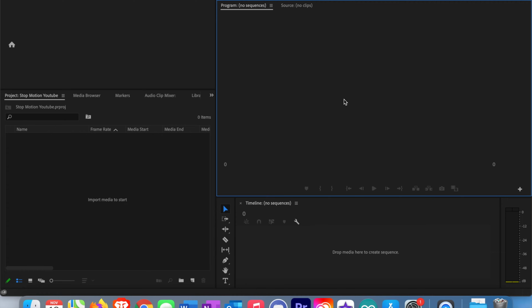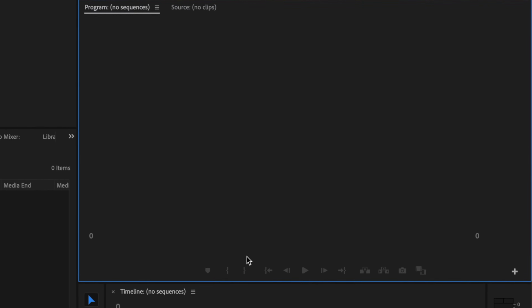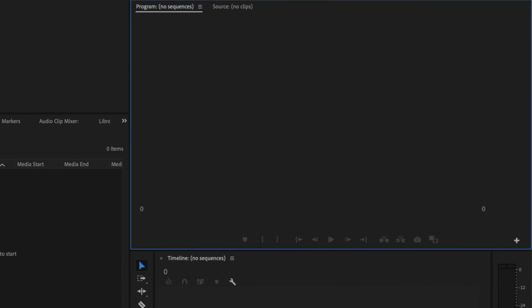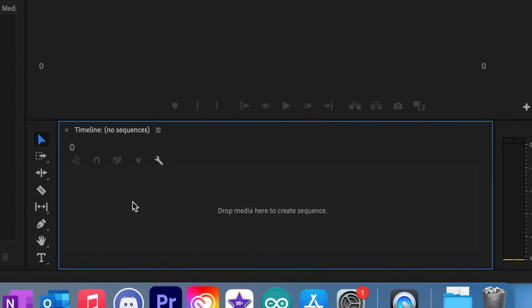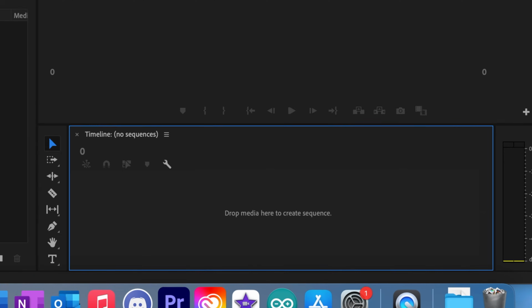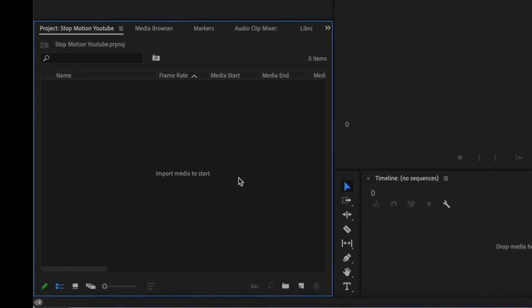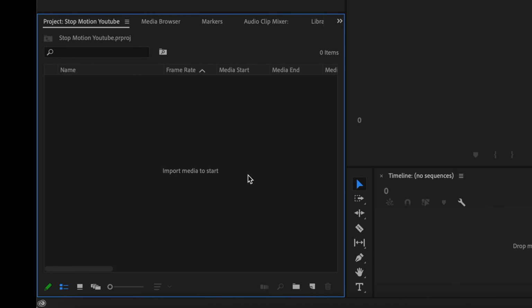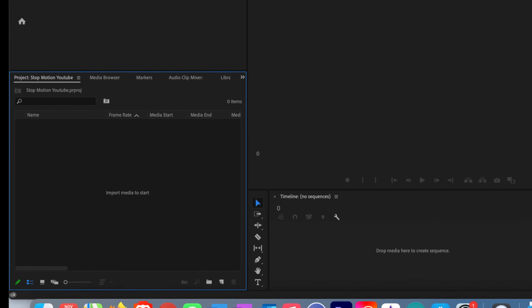Okay, so now that all the settings are done, I can explain to you what all these different sections are for on Premiere Pro. The big window at the top right is where you see the preview of your video. The one right below that is the timeline. This is where you can move different clips around to create the video. And finally, the window to the left is where you do most of the editing and also importing files.